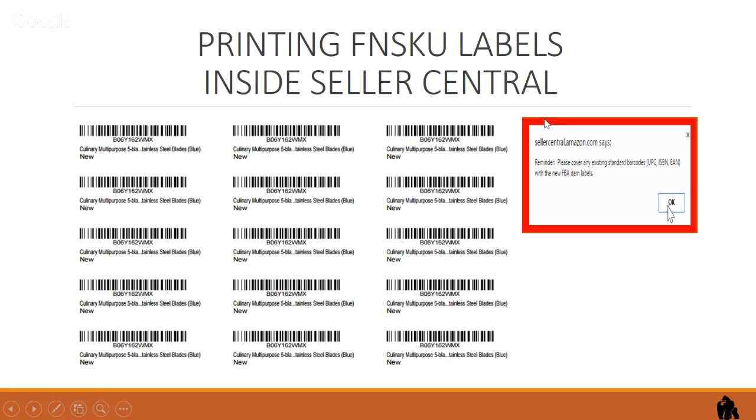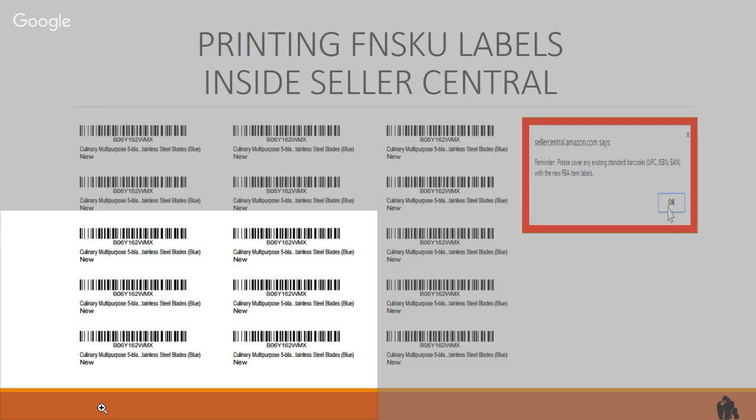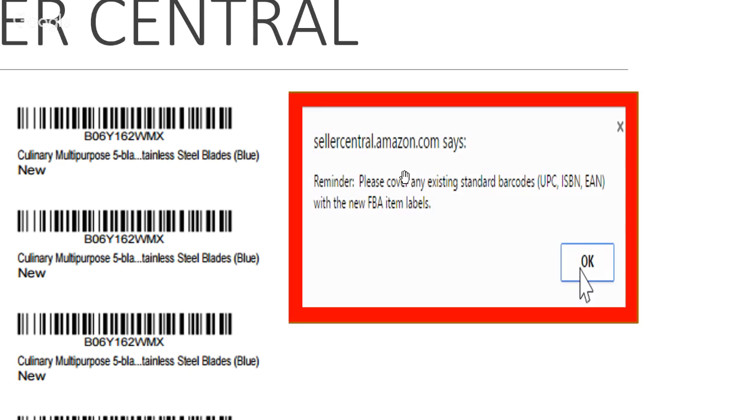But before you actually do that, it gives you a warning. Now, let me zoom in so you can actually read this warning in detail. Okay, so this warning will pop up before you do anything, and it'll pop up at the top center of your screen. sellercentral.amazon.com says, this is a reminder, please cover any existing standard barcodes, i.e. a UPC, ISBN if you're sending in a book, EAN, which is a European standard, with the new FBA labels, which is what we just got here. So you can see my labels over here.